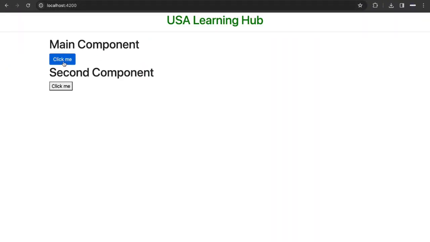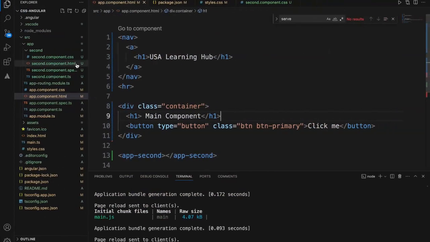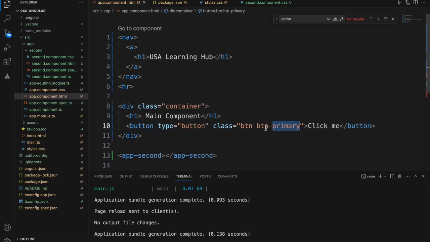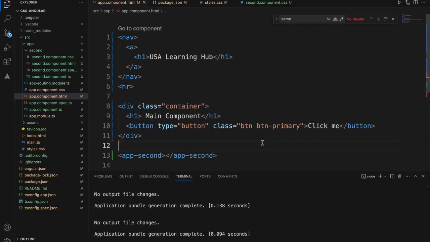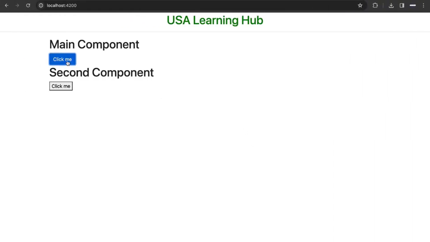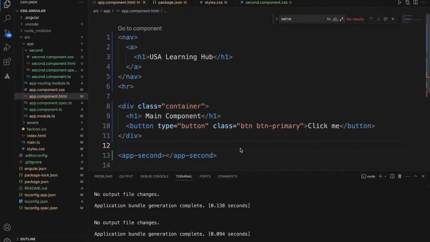See, now the button is changed automatically. I didn't apply any CSS class, and I didn't write this CSS at all, but this is coming from Bootstrap. Since I added Bootstrap, we can directly use its features and CSS without even writing our own CSS. If you see, even the header also changed. The styling for this navigation content, US Learning Hub, this particular style also changed.